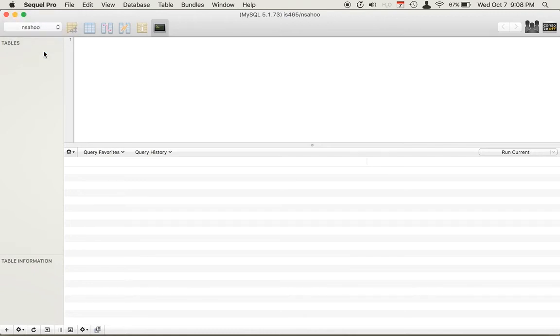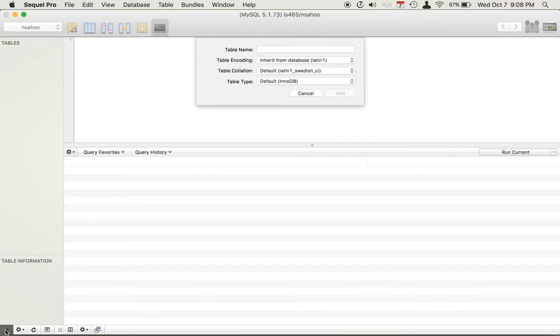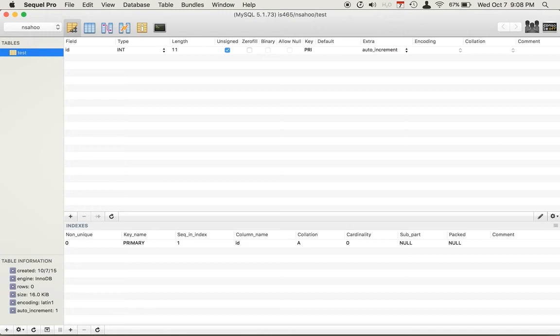Now just to make sure that you indeed have full permission inside this new database, we're going to create a new table. To do that, click on the plus, provide a table name. I'm going to call it test, and it did create the new table. So you have the permission to add stuff to this database and modify anything you want.